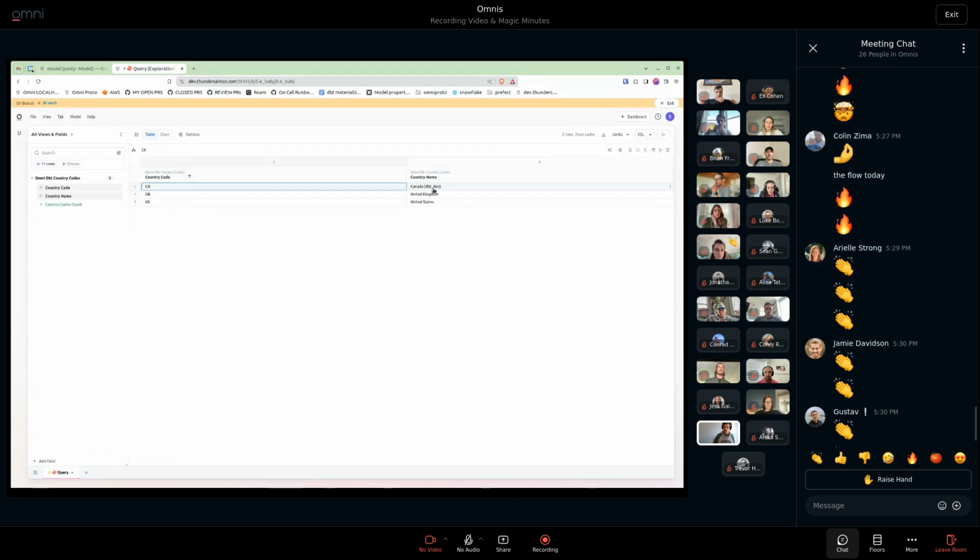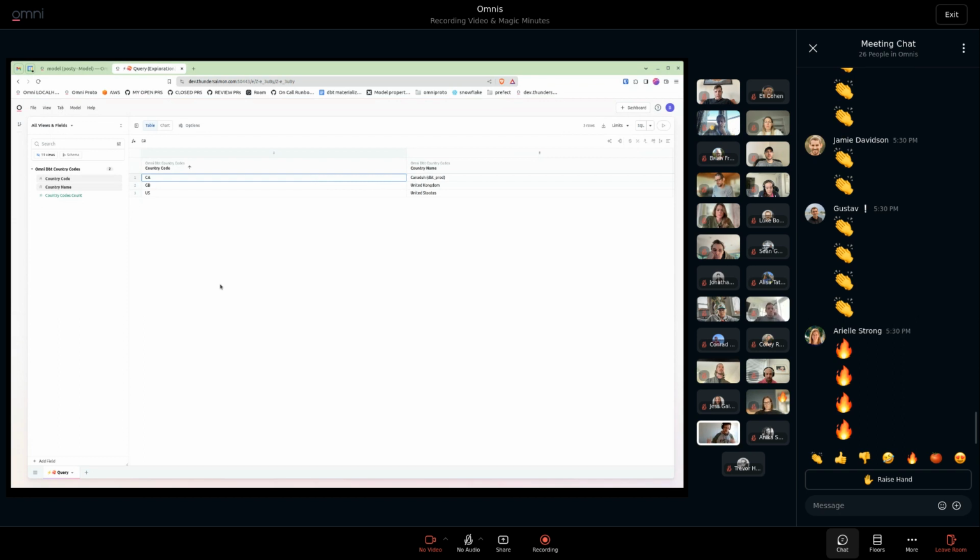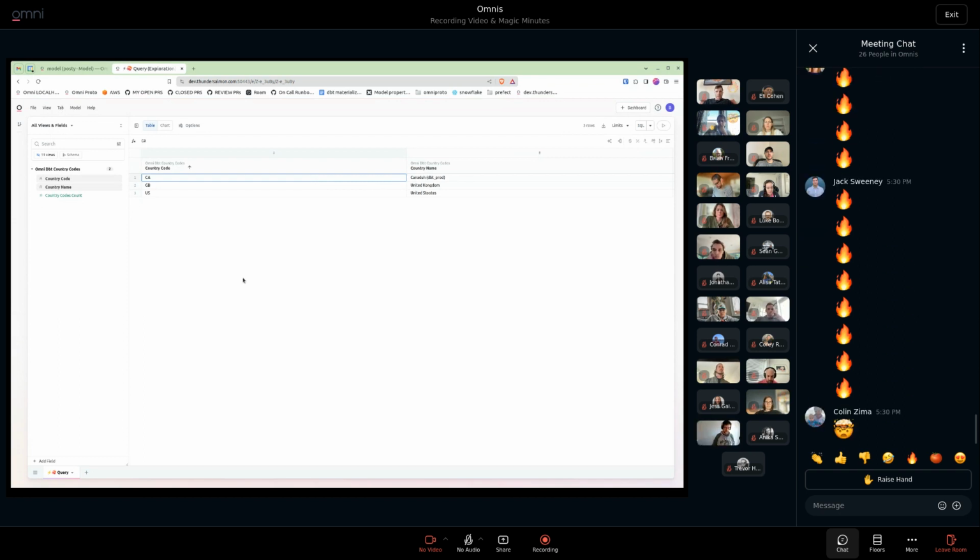If I exit the branch and run the query again, now it's pulling from prod. So that's the full end-to-end of what's going on there. Hopefully all that made sense. There's a lot of dbt-specific stuff, but if it didn't make sense to anybody, let me know.